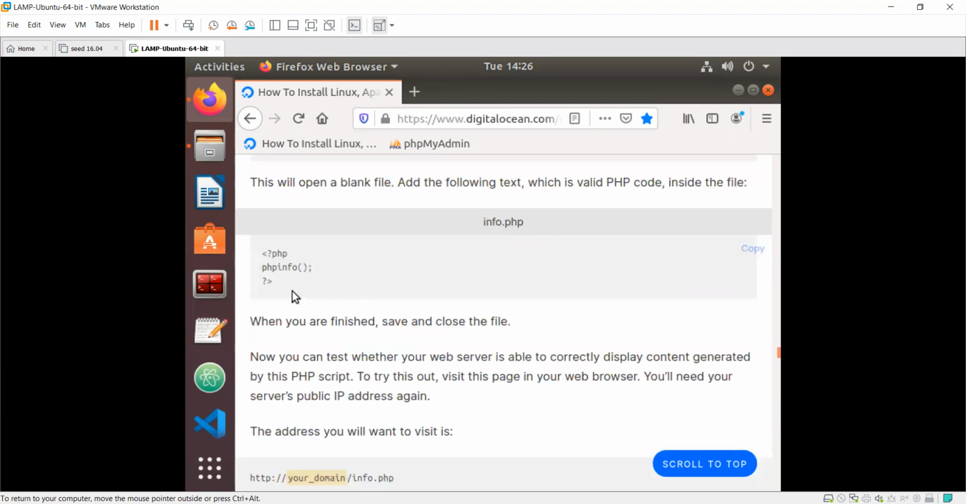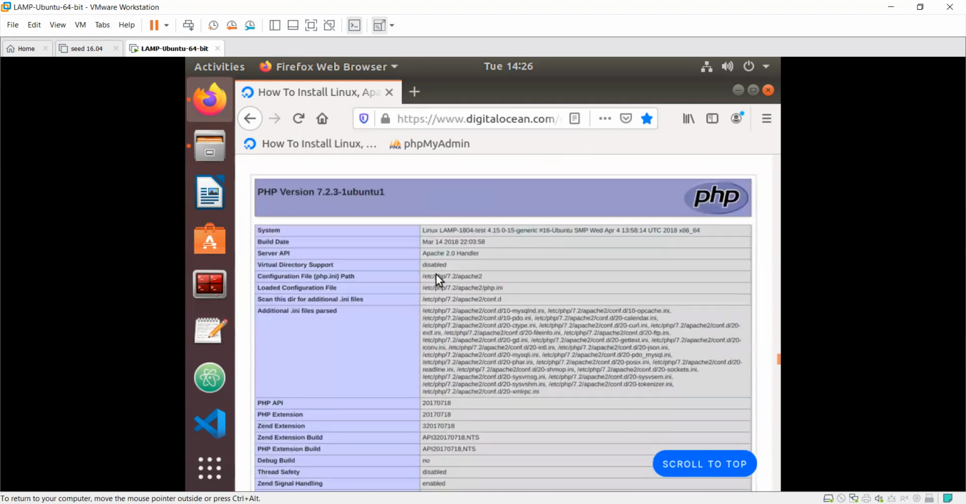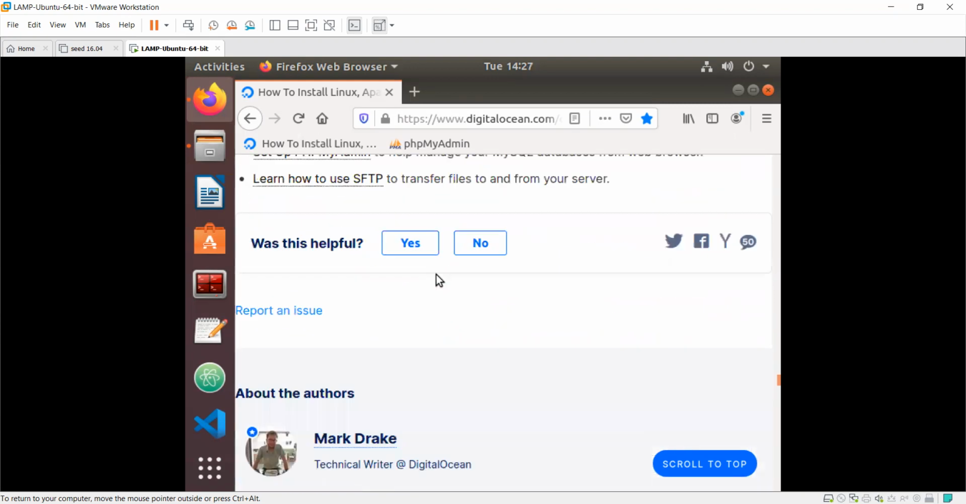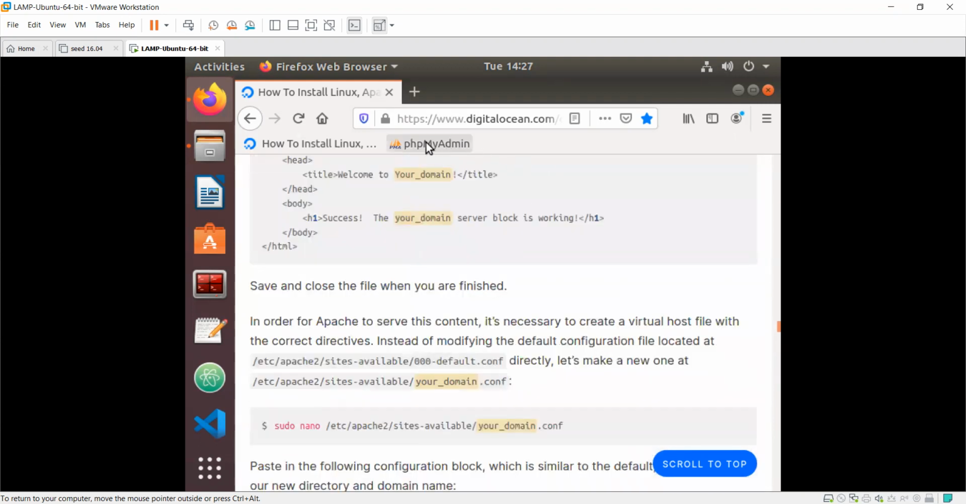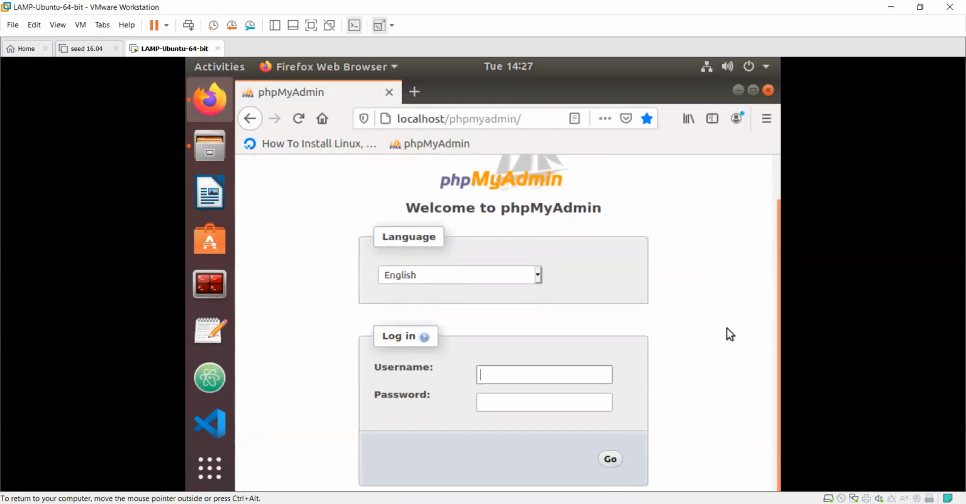And so on, right? So we just did the example of PHP info, so we looked at that one. You can also try it out, and this should be a good read. If we click on this one, PHP MyAdmin, this link here, you can see it actually opens up PHP MyAdmin.